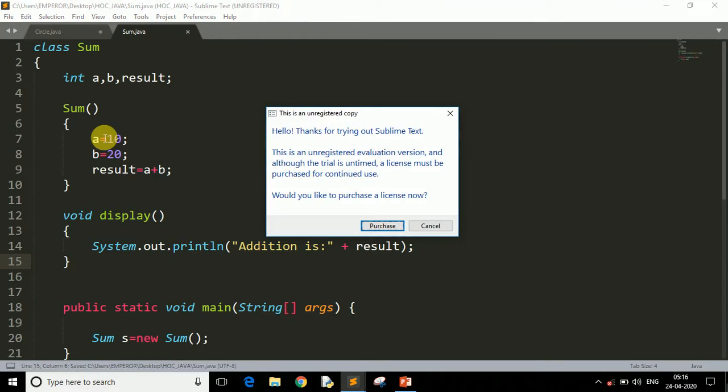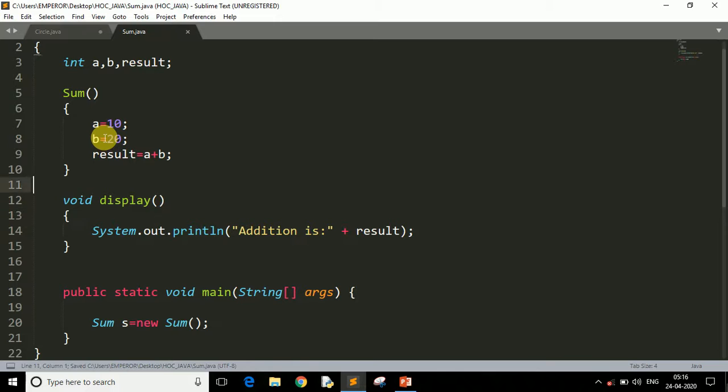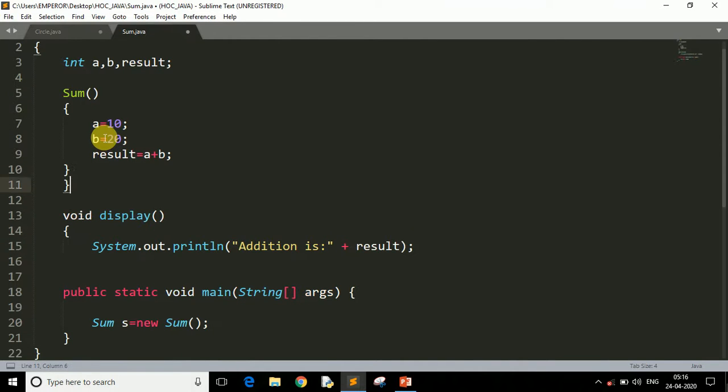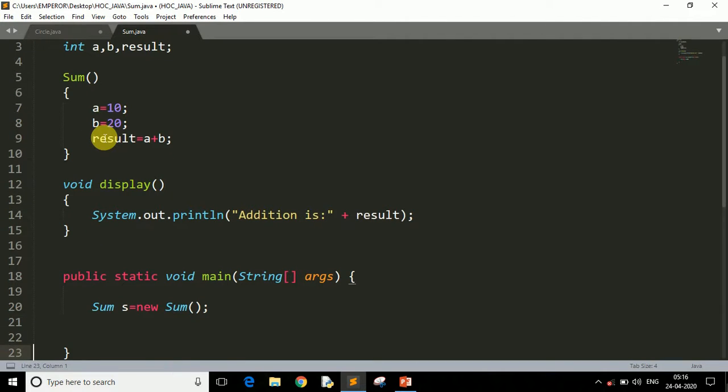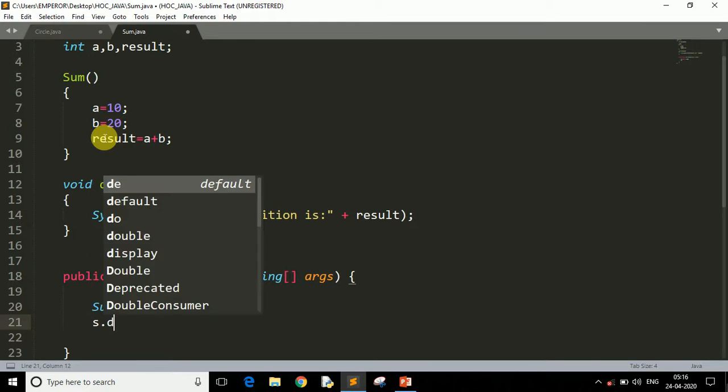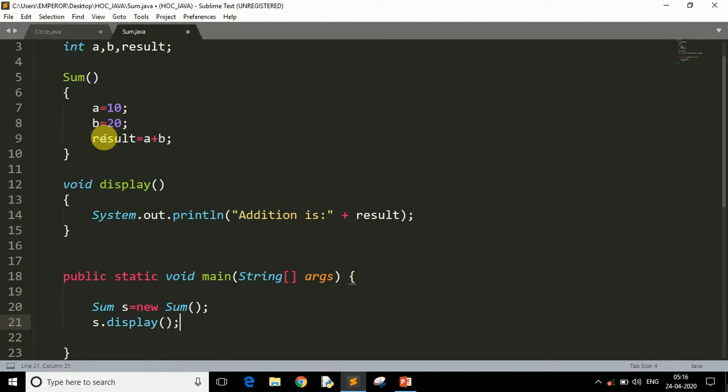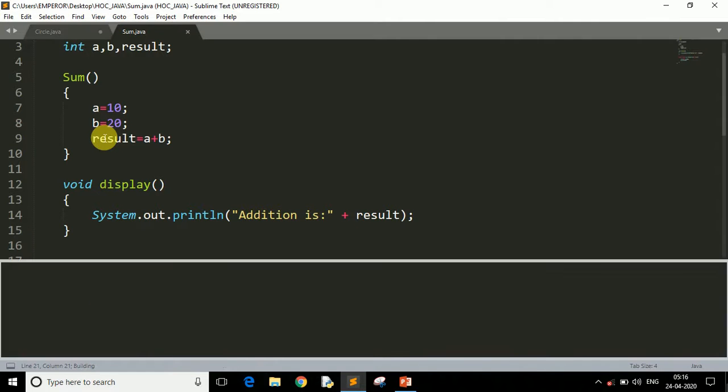Now we created the method, we created a constructor, but we have to display the result, so we have to call this method, right? How do we call it? Simply write the object name, s.display, here. Okay, so our program is done. Let me run the program to see the output. We got the correct output here, which is addition is 30, because 10 and 20 is 30, of course.